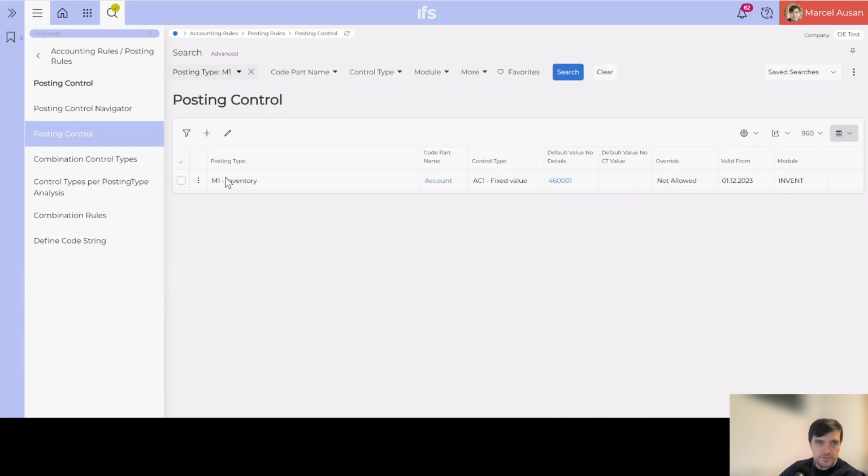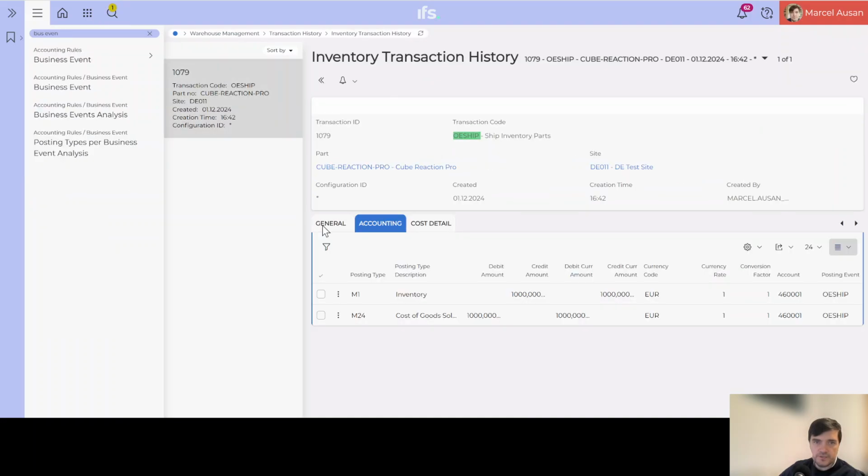But what we care about is this M1, and we can see here for M1 we say that the general ledger account should be 46001. And this is how the system will derive this value. So our financial posting will go to this account. If we go to inventory transactions history, back to this page, we can see M1 with our cost, which goes into the credit, 1,000, and we see the account is 46001.